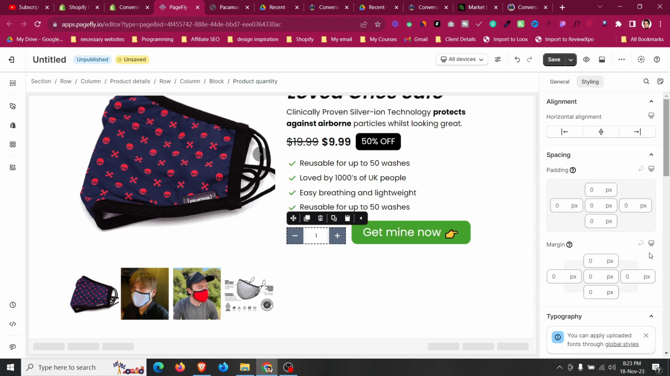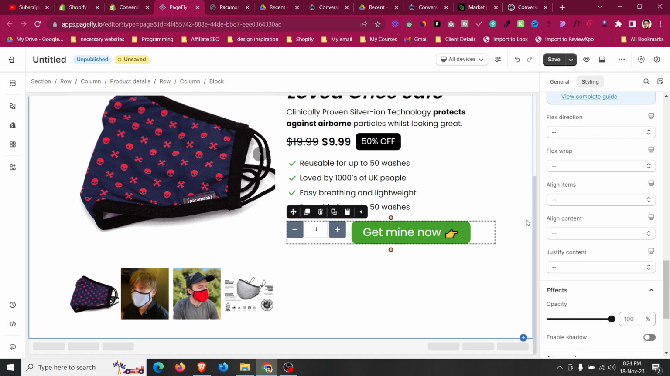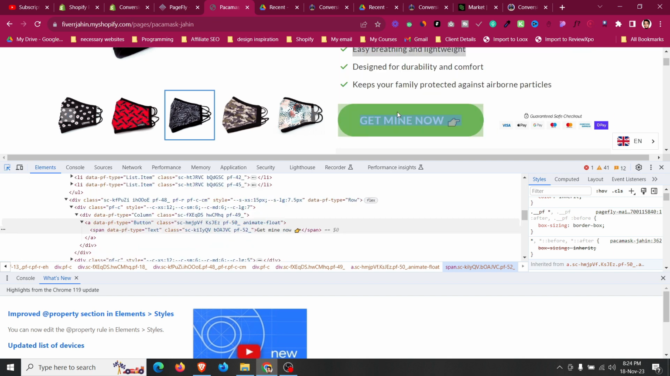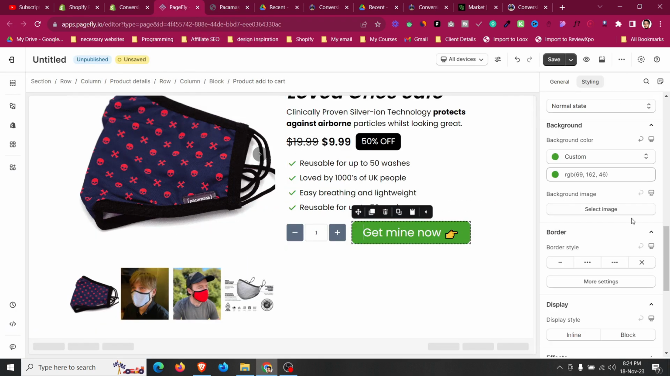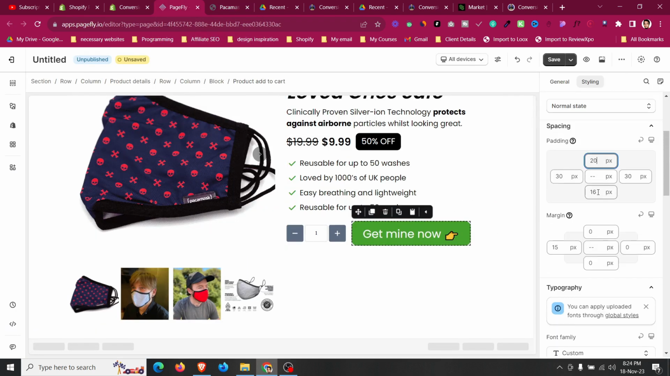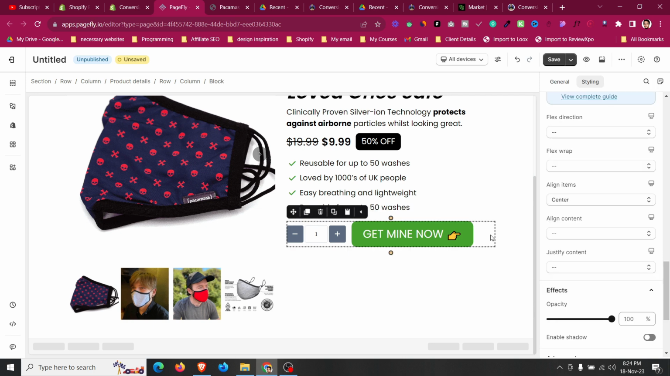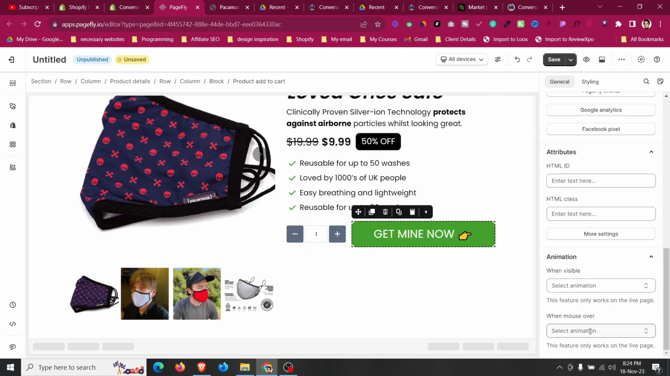Click on block, product quantity, click on block, then go to display flex, align items center. This will be good. You can see this is very large, larger than you can think. It is 25 pixel. So if you want a similar look, make it at least 20. Then for that, go to more setting, click on that, and enable full width. Then go to general setting, scroll down, and when mouse over give an animation just like this. So this is good.